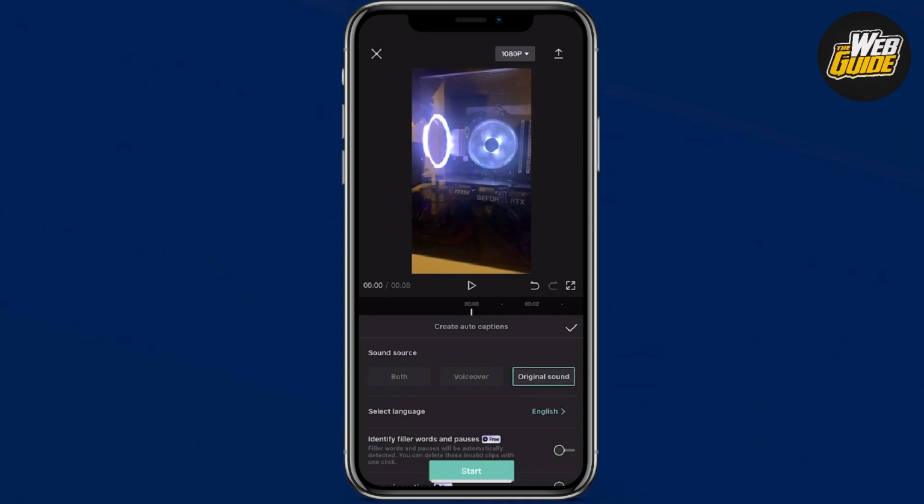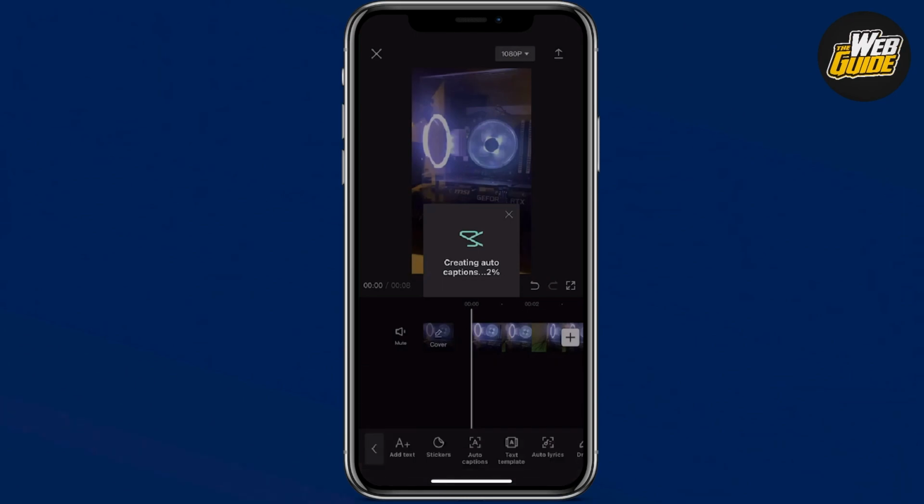And here you can capture the sound source. You can either capture the voiceover or both of them. I'm just gonna do the original sound here since this is one clip and not just a voiceover over it. So all I have to do now is click start, and that'll create the auto captions here for me.